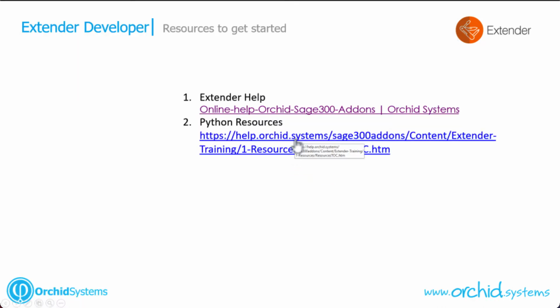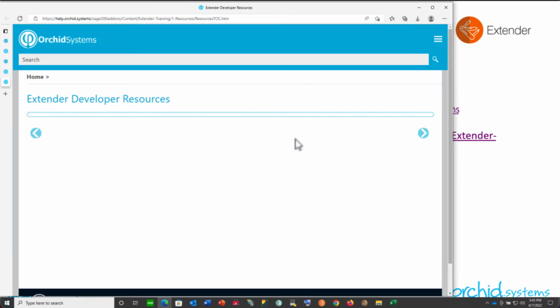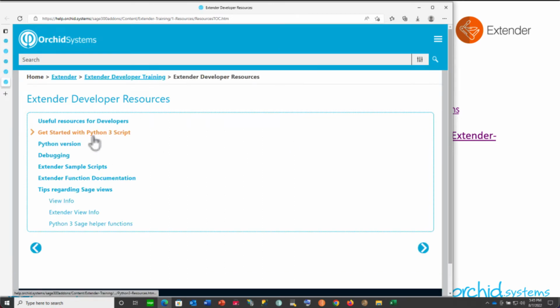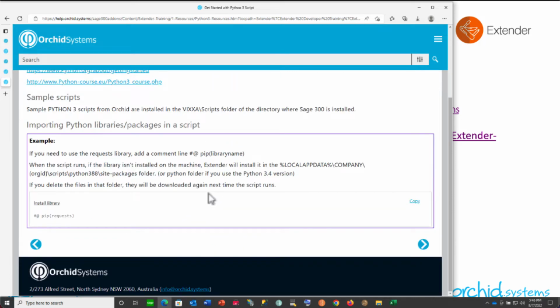There are many online resources for Python specifically, as it is one of the most common programming languages currently used. And here we've highlighted some resources to get started with Python. You can import Python libraries and packages in a script, and we will look at examples of that in the advanced training sessions.